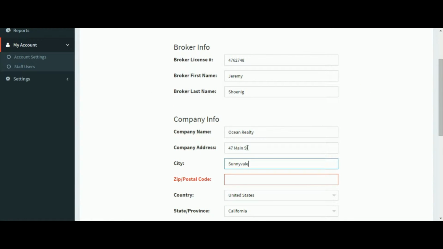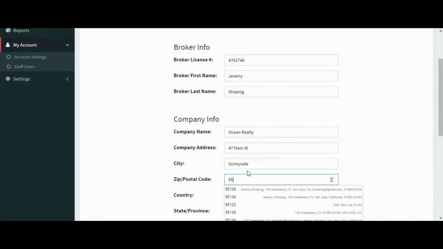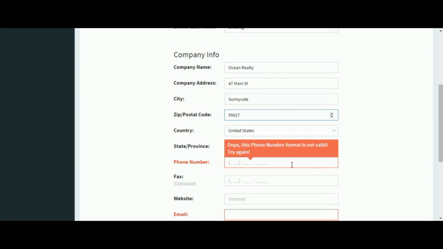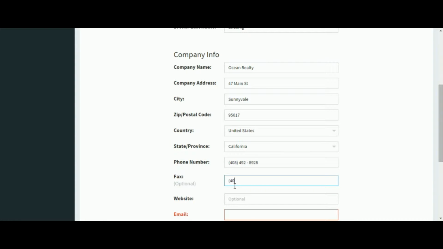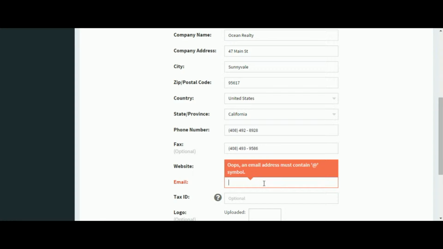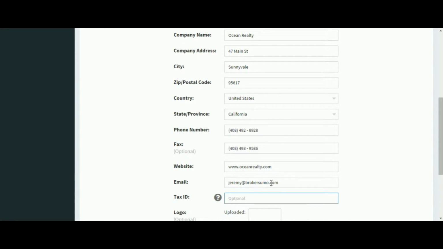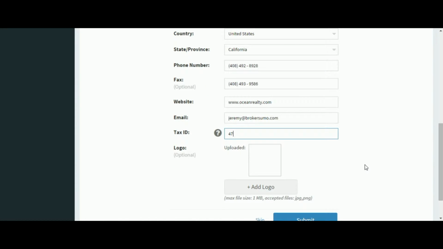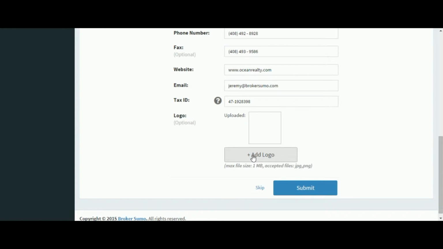You'll want to fill in your broker license number, your company address, city, state, and zip code, phone number, fax number, your website address, if you want to add a second email, you can, your tax ID, upload your logo, and then go ahead and click submit.